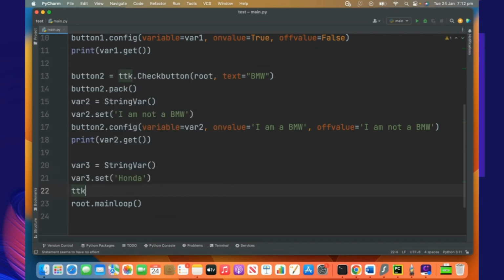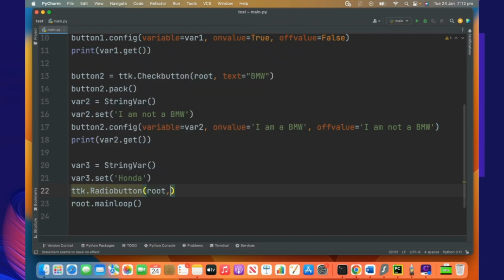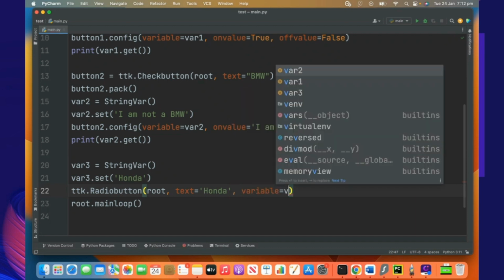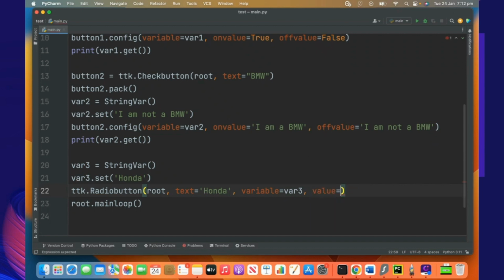And this time we create radio button. We pass the parent. Text is Honda. Variable is our var3, which we just created. And the value is Honda. So we are saying that for this radio button, the label, what we see, is Honda, and when we select it, its value is also Honda.